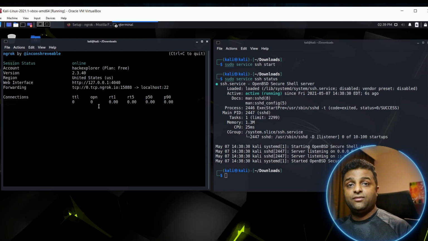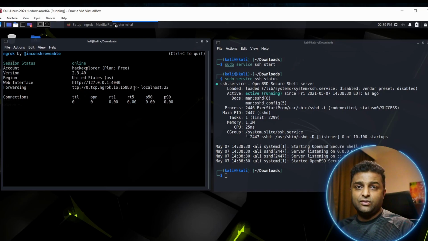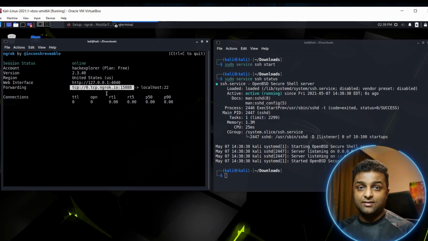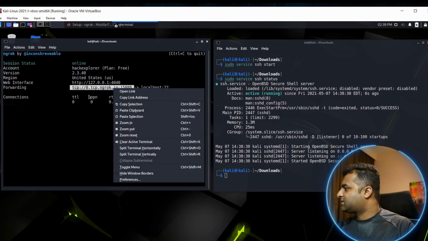So if you're having a remote server or a Raspberry Pi or a host computer and you want to connect, this is the IP address that you have to remember. This is the most popular way I connect to my Raspberry Pi at my home. I have something running like this, and this address is always random because I'm using the free service. So let's copy this address.